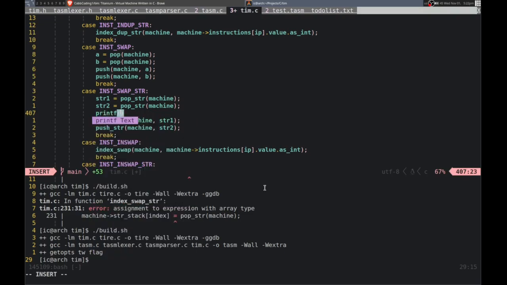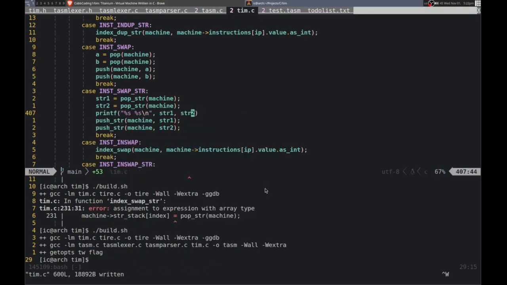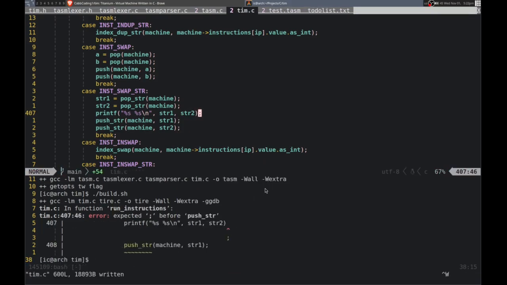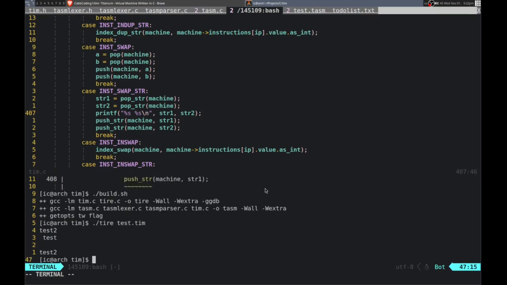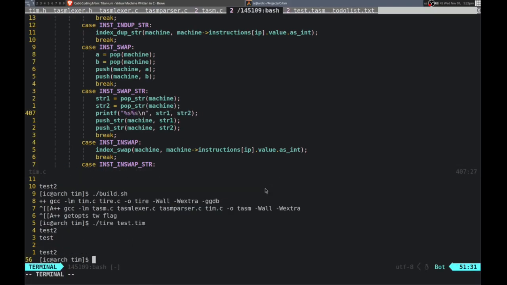Well, so let me print both of them. Stir 1 and stir 2. Build it. And I forgot a semicolon. Okay, so then we'll run test.tim. Test 2 and test. Okay. Yeah, so I don't need that space. Yeah, so it does get them properly. And then it should push it, but so is it not removing it from the stack?